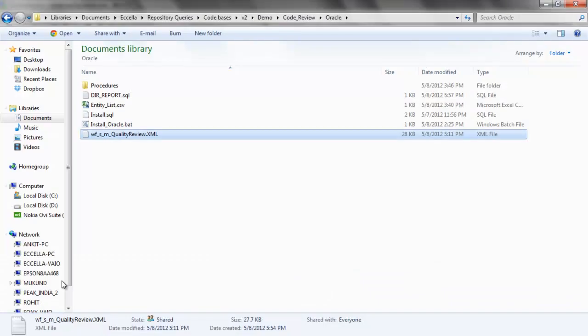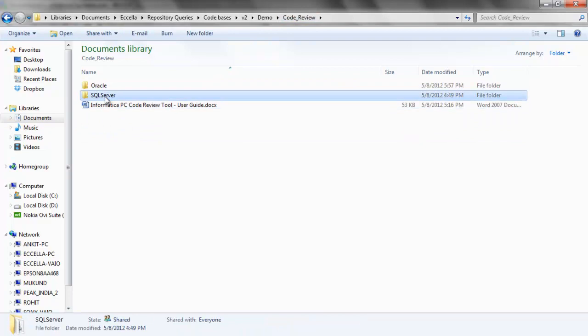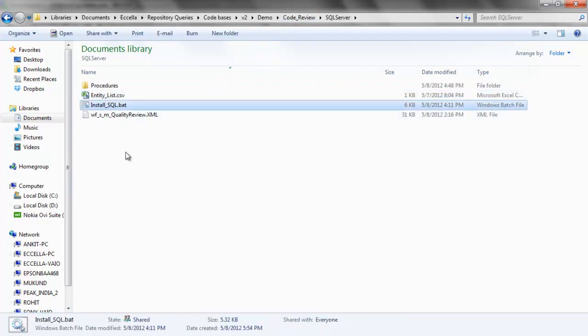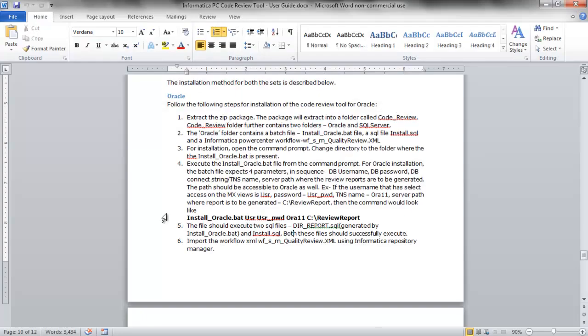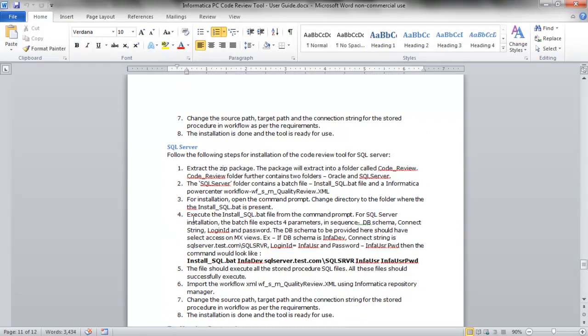Similarly, for SQL Server, we'll come here and execute the bat file as per the instructions mentioned in this section of the user guide.